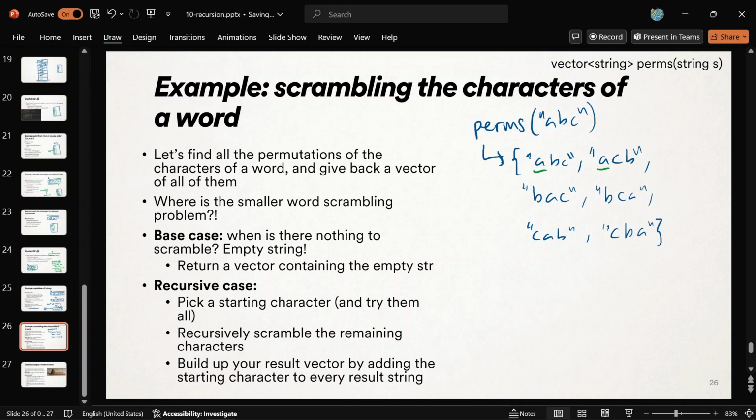A could come first, right? If you fixed A first, then now you have B and C to scramble. Does that make sense? Give me all the different scramblings of B and C and tack an A at the front. Does that make sense? There's your recursive call for every different option.